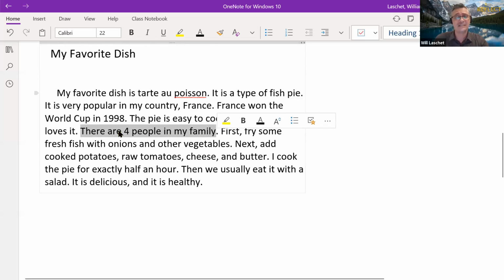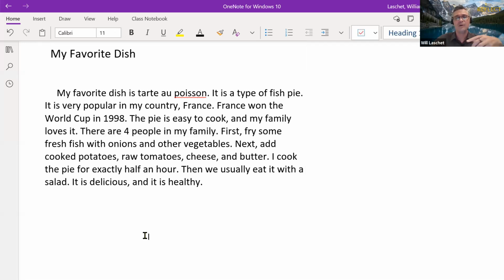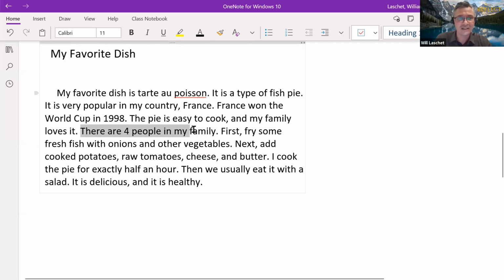Also, this is a sentence that they know, right? There are 4 people in my family. This is a sentence that they've learned, and they know it's a perfect sentence. They know the grammar's right. So they think it's related, right? They're making a thematic link between family. But of course, this is not relevant because 4 people in my family does not relate to tarte au poisson, does not relate to my favorite dish. So we have to take it out.